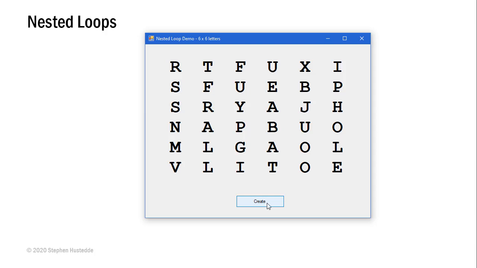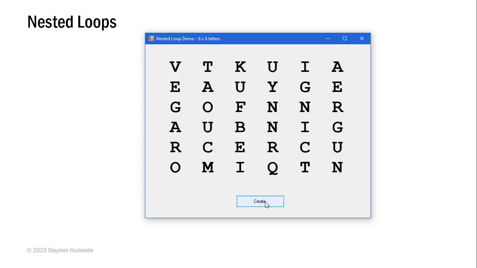And I use a distribution list similar to what we'd see in Scrabble as far as the number of vowels versus consonants and particular letters. And I'll show you how I did that.